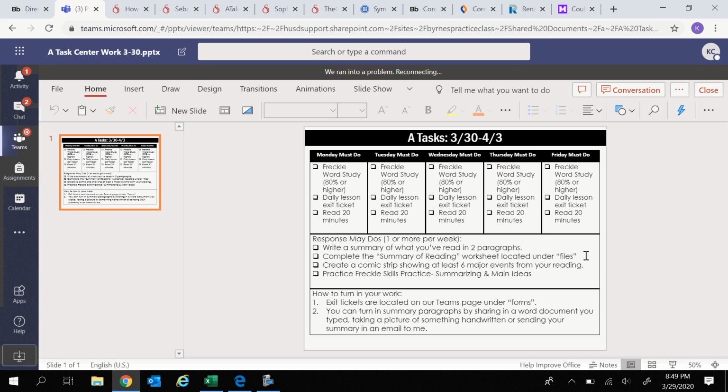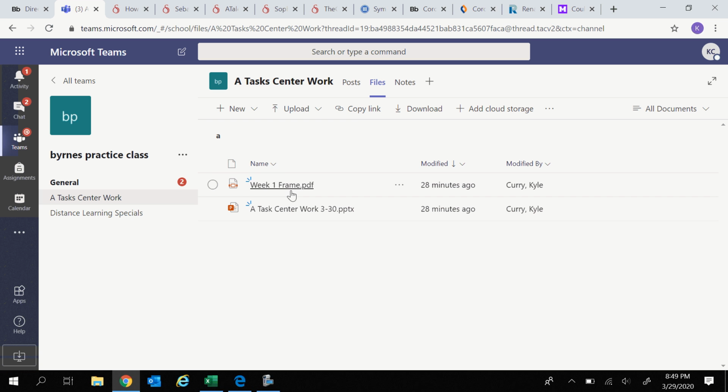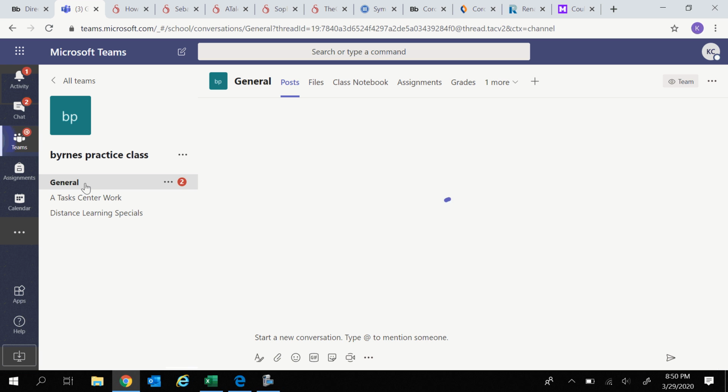I did say that some of their work was located under files, and that's again on their channel right here. So when they go to files, they'll be able to see all the things their group needs. Now back to our general. For our daily lessons, there is the exit ticket that I mentioned, and that'll be here under the drop-down menu.